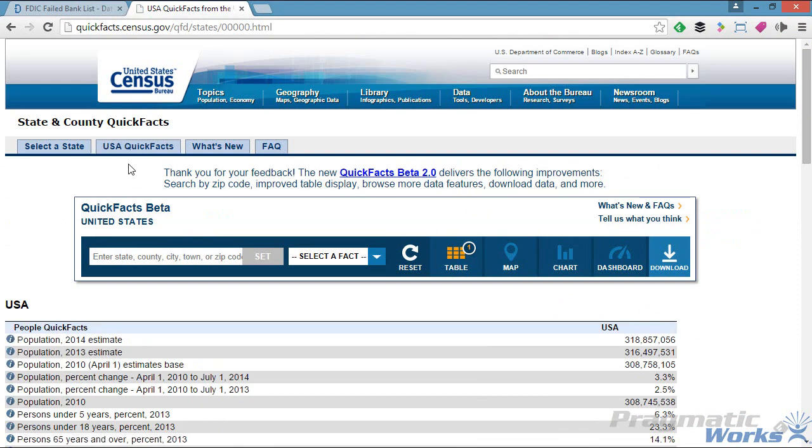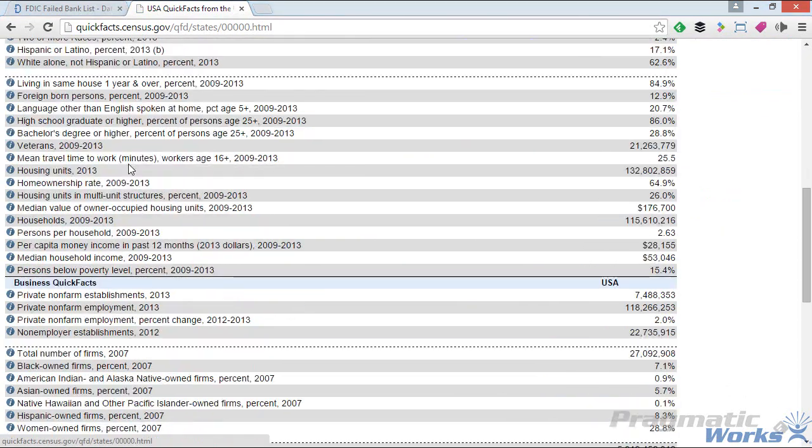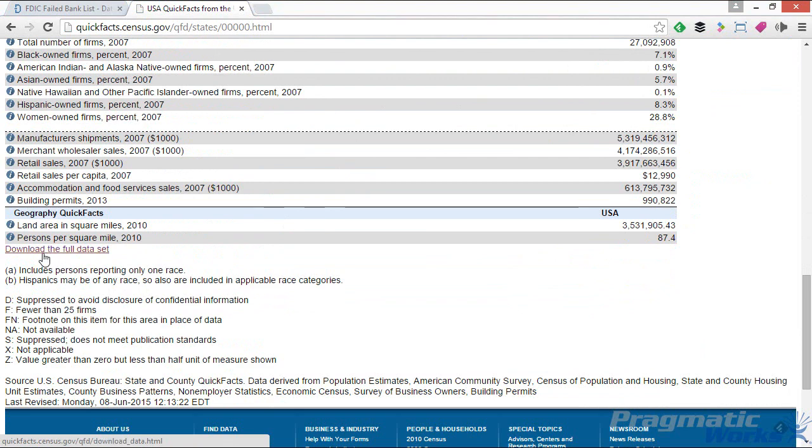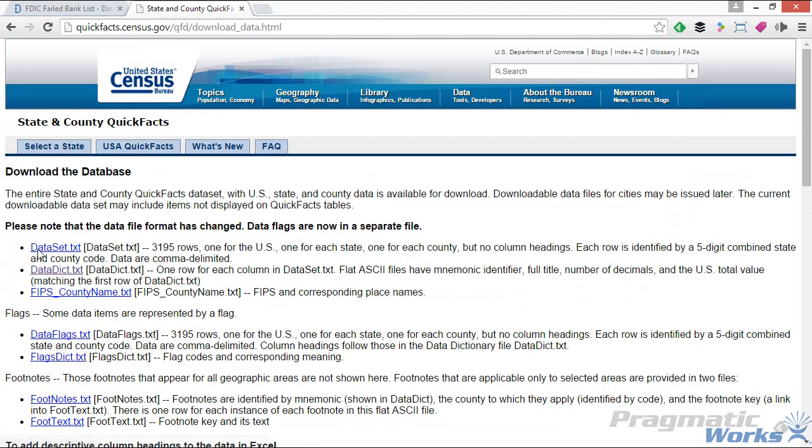And then when you select U.S. QuickFacts, scroll down to the bottom, you'll see there's a lot of little facts that are integrated on the website. But if you want to download the full data set, you'll see there's a link towards the bottom of the page that says download the full data set. Go ahead and select that. All right, now once we get this, we're actually going to use this website a couple times, so you'll keep this open for some later examples.